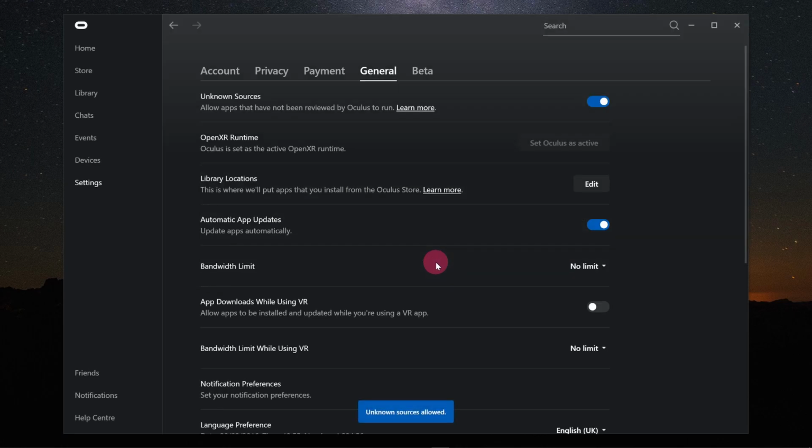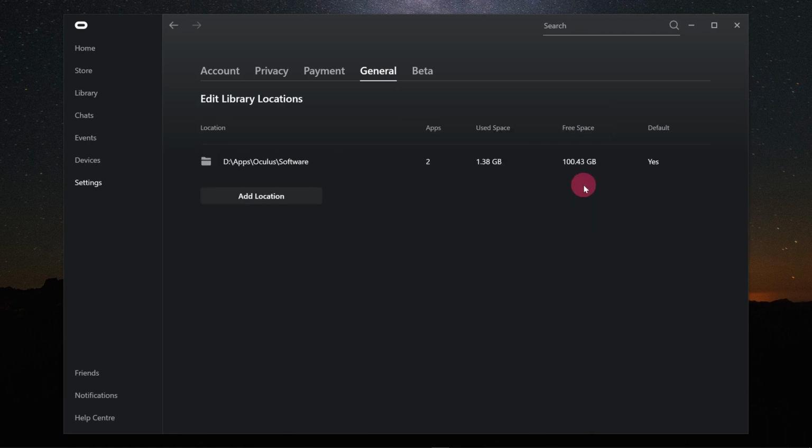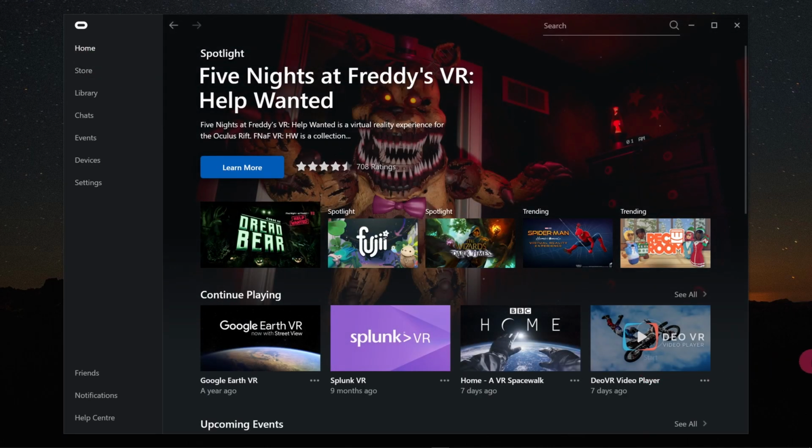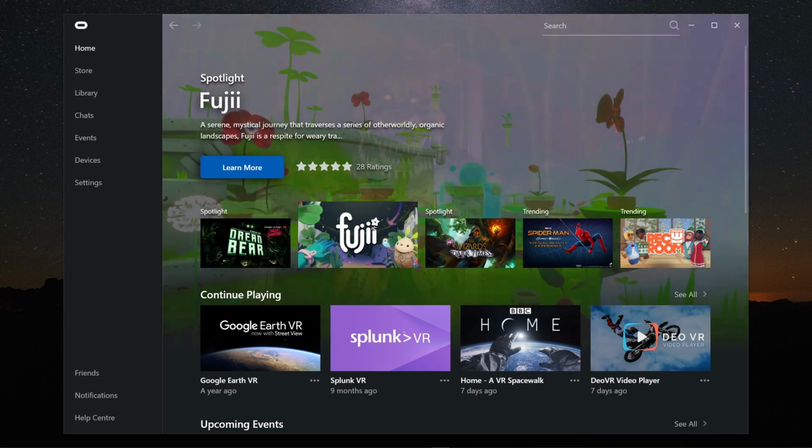While we are in General Settings, you may also want to take a look at the app's library locations. VR applications can be quite large, so you may want to ensure that they will be saved in a location with plenty of free space. Okay, we are now finished with the desktop app. Let's now see what happens when we link to this app from the headset.